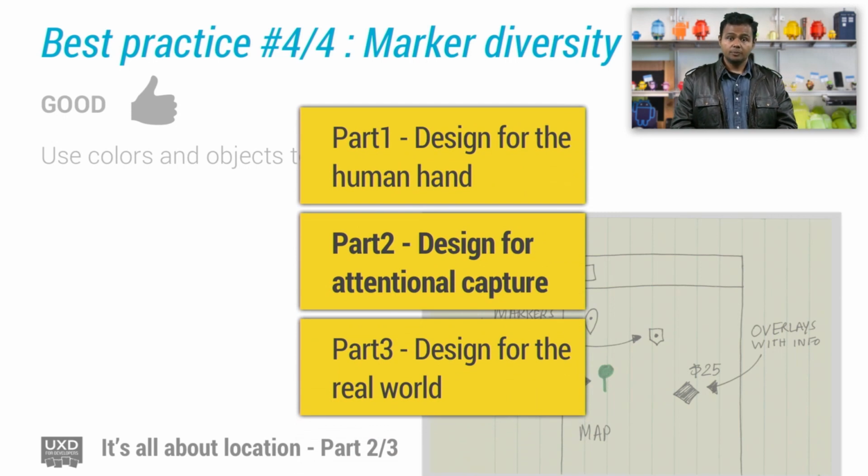That's all the time we have today. In the next episode, part 3, I'll talk about the environmental factors that might affect the UX that you should keep in mind when designing and building great location-based applications.